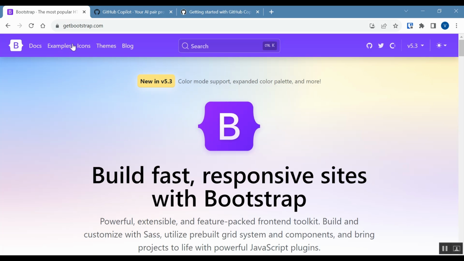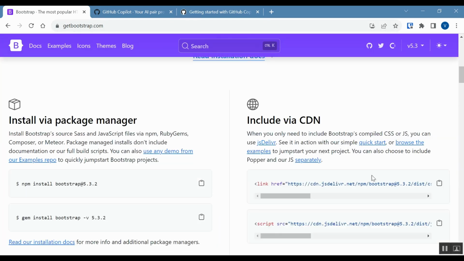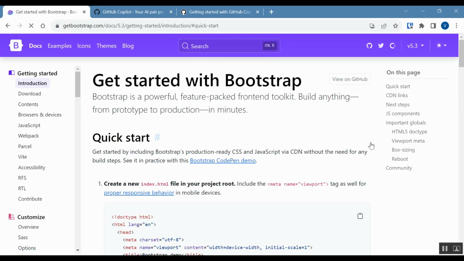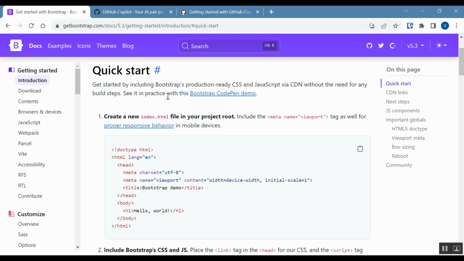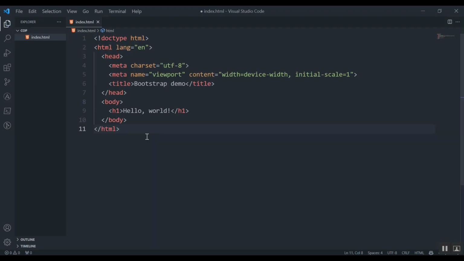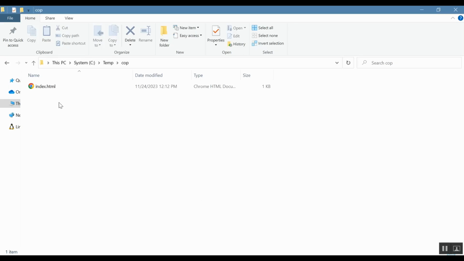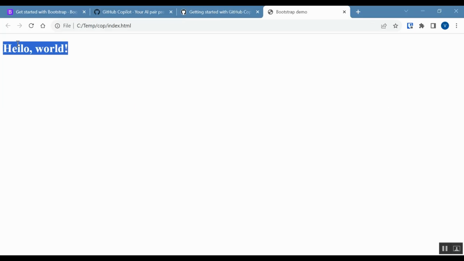Now let's go to getbootstrap.com, and on this website they have a link for quick start. So I'll click on that quick start option. Here they have mentioned that if you create an index.html file, let's just copy this code and paste it in our file. So this is Bootstrap demo hello world. If I now try to open this in a browser, you can see it's just plain text, hello world.